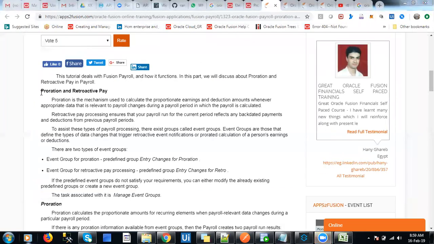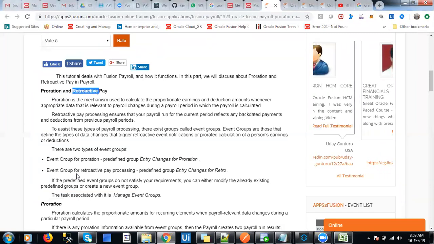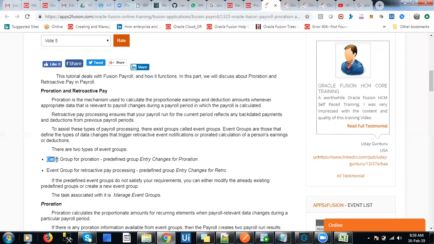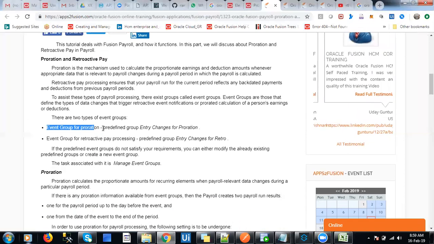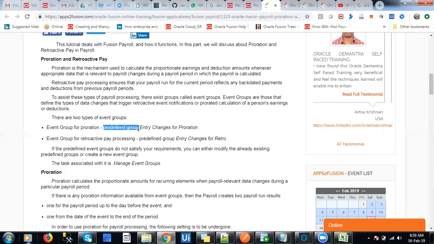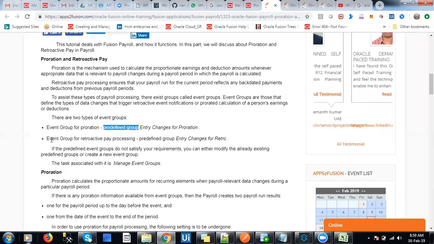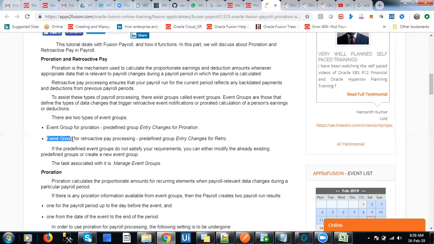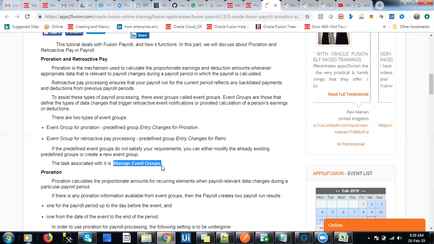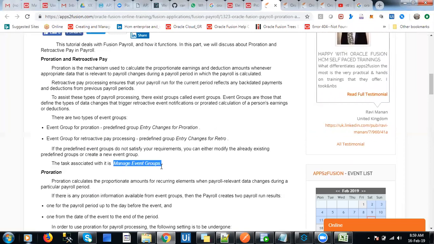If you want to implement proration and retroactive, you have to create an event group for the proration. There are predefined groups. 99% of the time we will use existing groups only. We don't create any new groups. There is an event group for proration and an event group for retroactive pay processing. You have to go to the task, Manage Event Groups. If you want to create a new group, you can create.